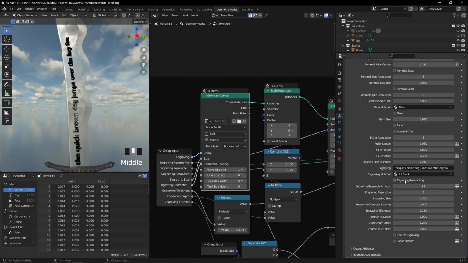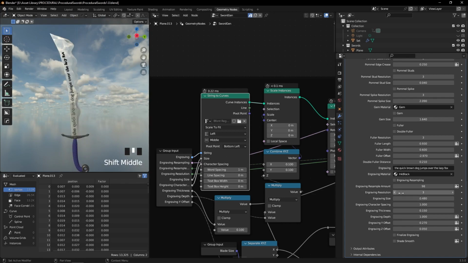All right. So now we can look at the engraving size. This does exactly what it sounds like. It sets the size of the engraving, and the engraving naturally wants to follow along the center curve of the sword until it gets to the very top, at which point it just kind of jumbles up. So if you want it to take up the whole blade, you can do that.